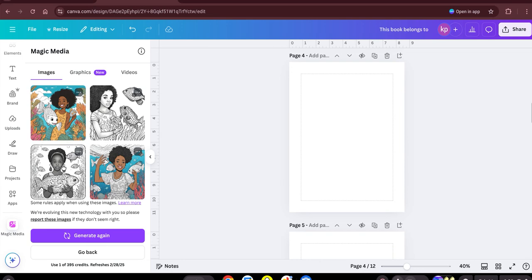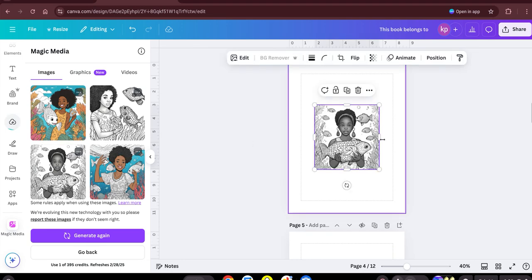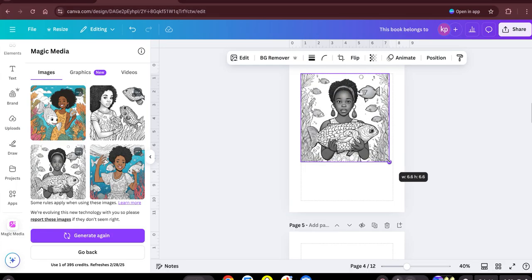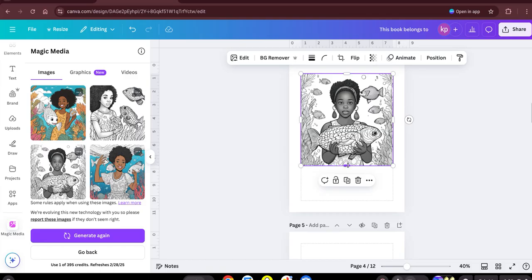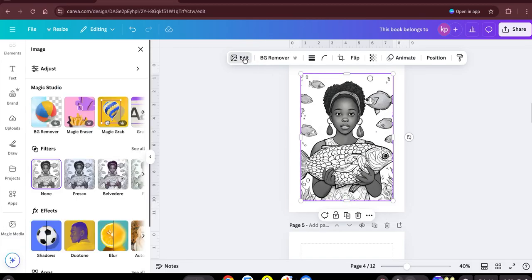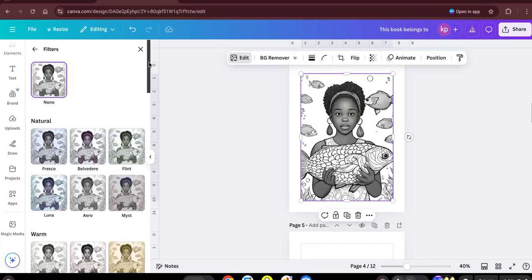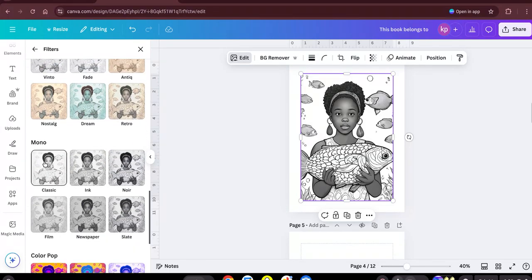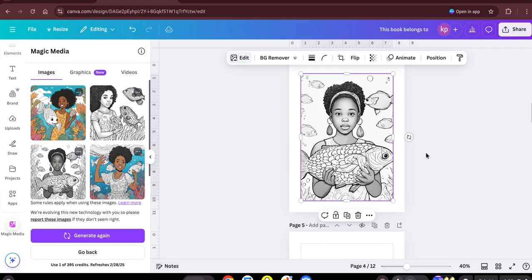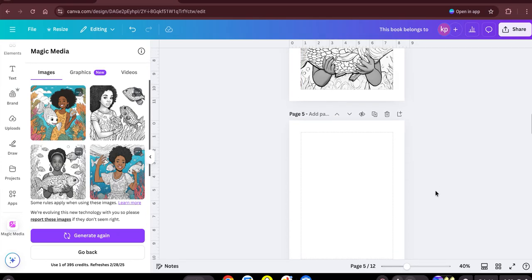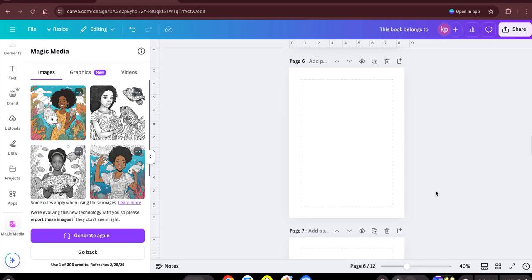We're going to use this beautiful little girl here, stretch her up, expand her out to the perforated edges, and then we'll give her an edit. Now, look at those earrings. She is so cute. And we created her. Alright, let's go with the classic filter, and there we are. She still has a lot of color there. I like that though. So we'll go down, skip a page, and let's get to page 6.